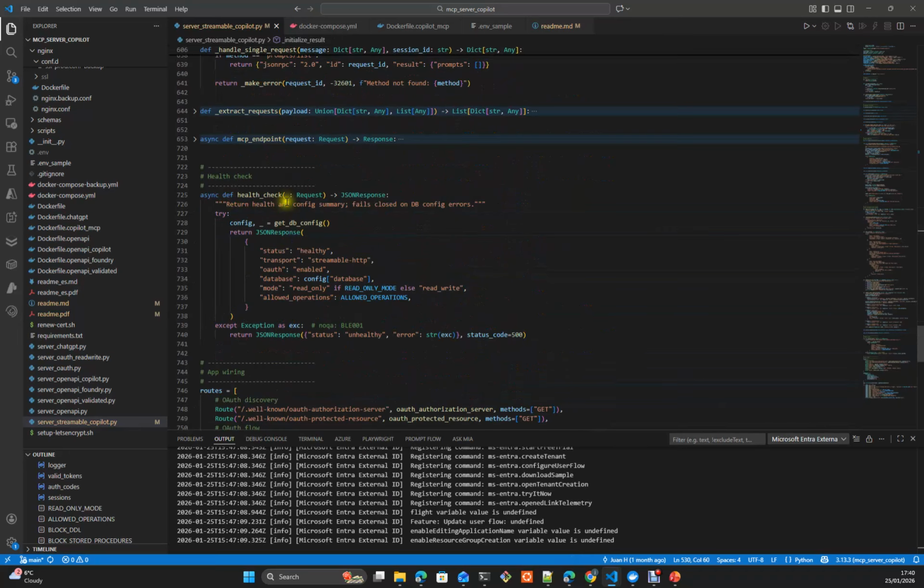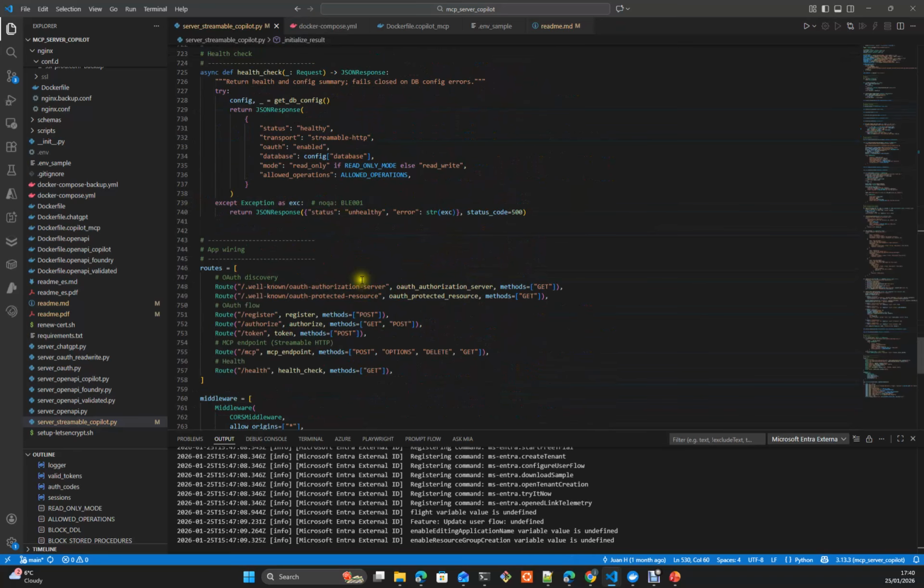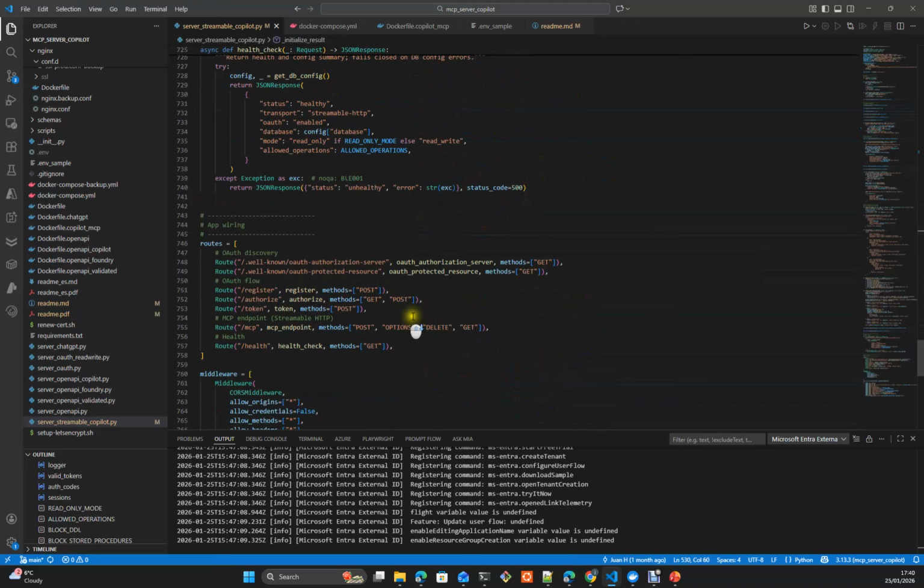Finally, here we define the endpoints, the health check endpoint. This is not authenticated, and these are the routes for the authentication server and authentication resources. We are going to use these two entry points. These are the discovery entry points, where we discover where the authorization server is and which ones are the protected resources. This is how OAuth is usually implemented, Streamable or SSE. It doesn't really matter. Both of them use the same approach.